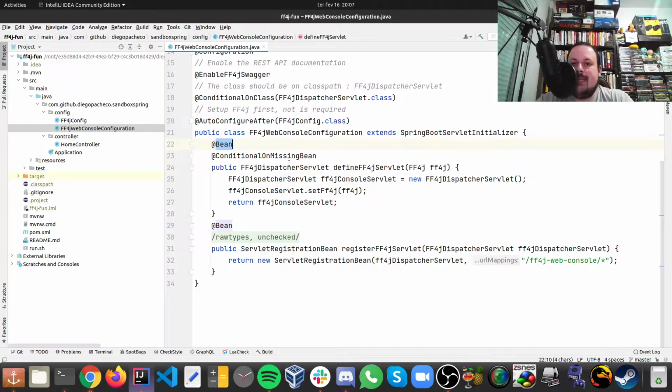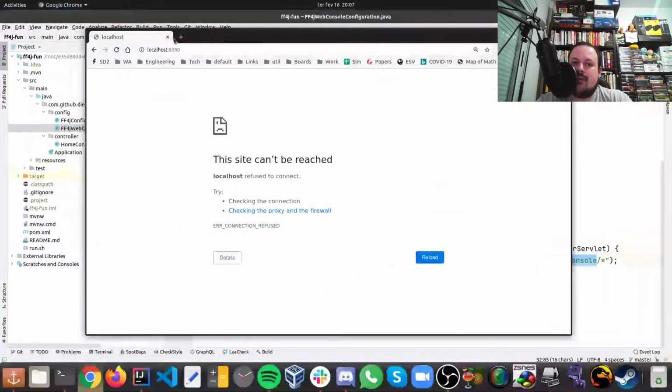So we're gonna define a bean, right? In the case of a missing bean, which is the FF4J dispatcher servlet, we're just gonna create that servlet, set the FF4J config on the servlet, and return it. And finally, we're gonna override this method here from the Spring Boot servlet initializer, and this will be the URL of our console. All right, so I'm gonna copy this because later on we're gonna go to the browser and access this console, right? It's not running, so it will not work right now.